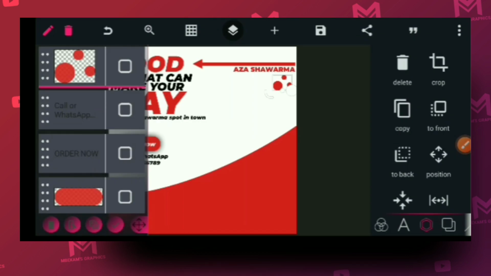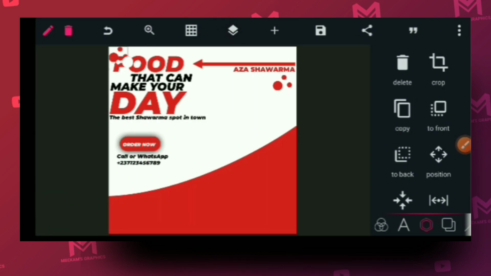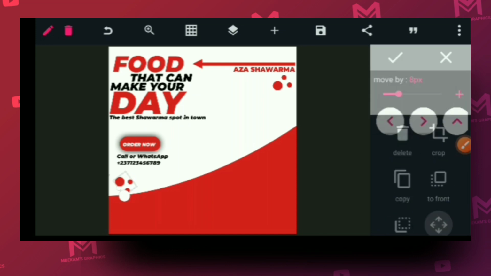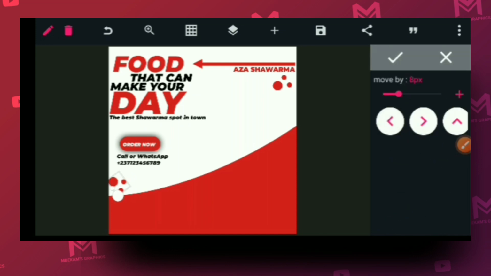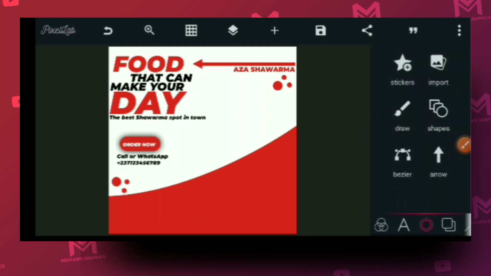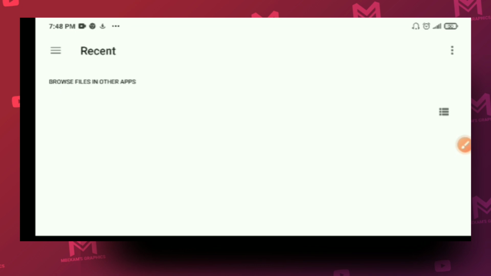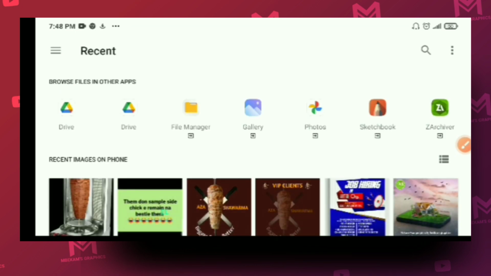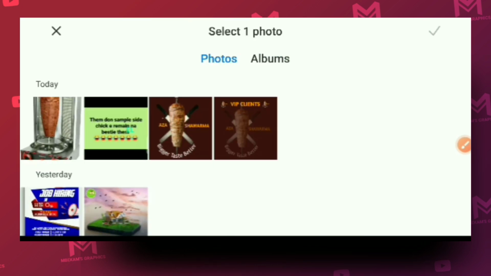Okay, now we're going to duplicate this and place it here. Too far gone. Alright. So next thing is to bring our element. We need to bring up the shawarma. Before you do that, make sure you have it in your phone and you've removed the background already.